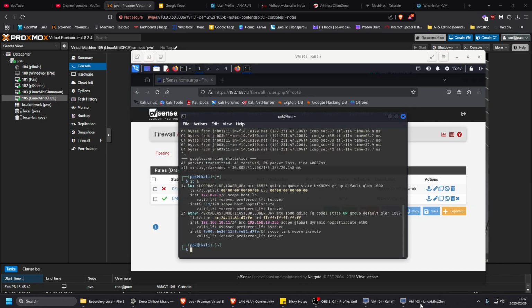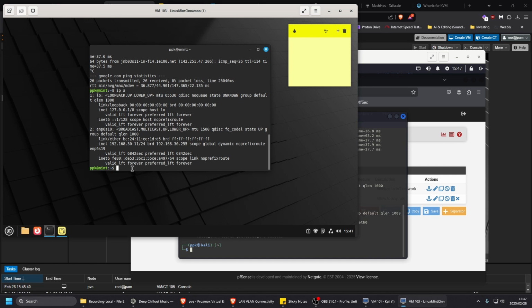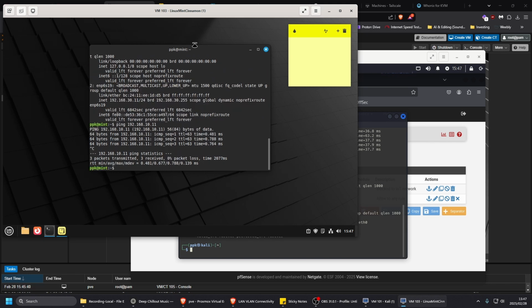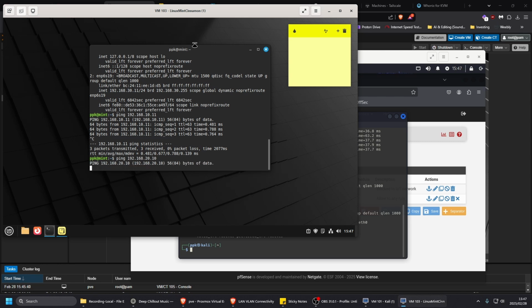Right, so the users should only be able to ping the lab, which is 192.168.10.11. Yep. And not the other one, the IoT, which is 20.10. Yeah, so it can't access the IoT network.